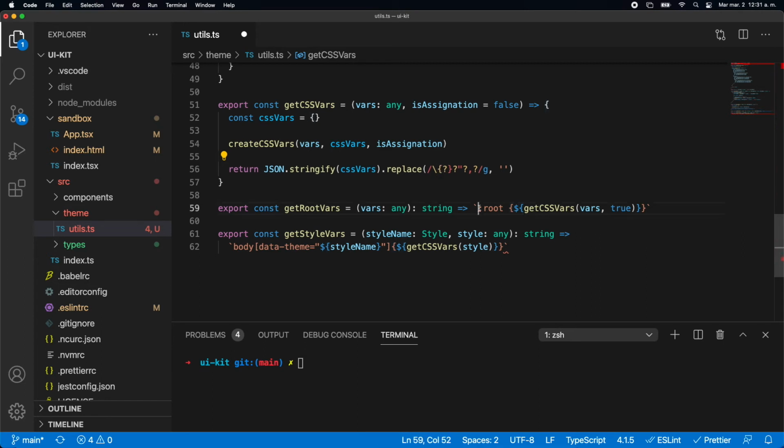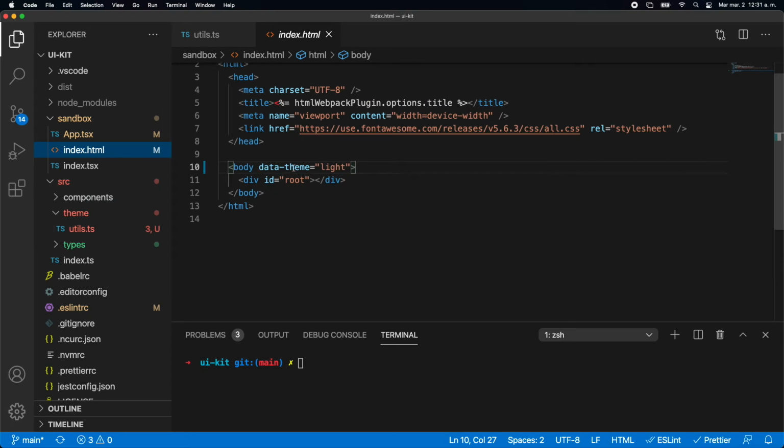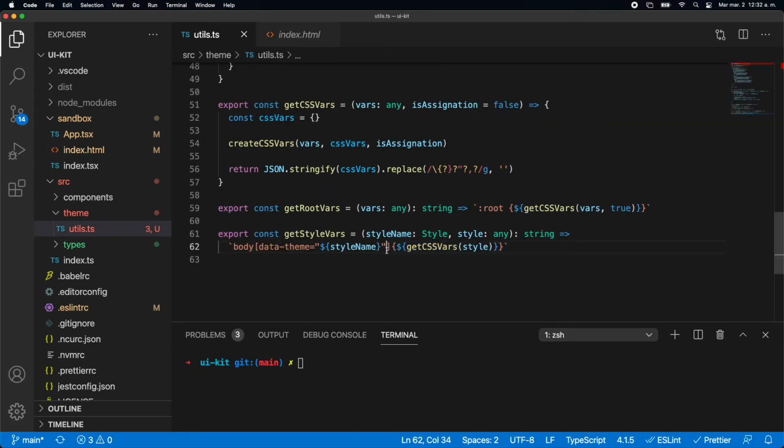Now we have the getRootVars, which is going to call getCSSVars, and we are going to inject those on the root, which are going to be global variables. And the getStyleVars is going to do the same, but at the body level, and we are going to specify the data-theme equals light or dark or anything we pass here, and we generate the variables for this specific theme. So that's why in the index.html we specify data-theme equals light, to be able to access these variables at the body level.